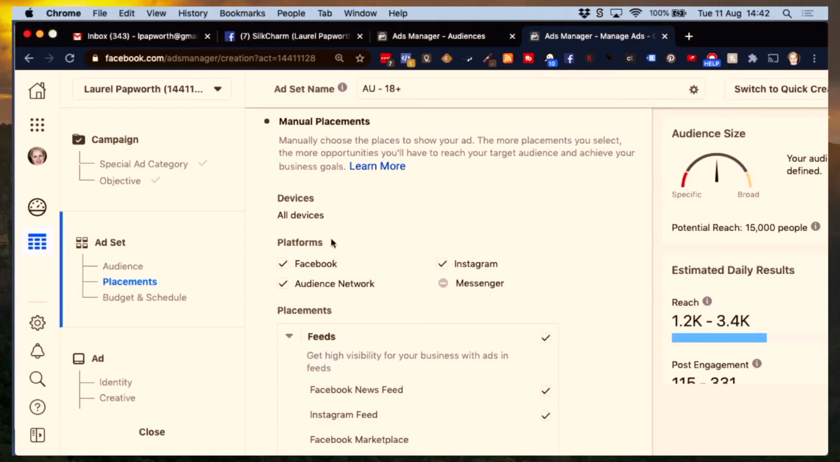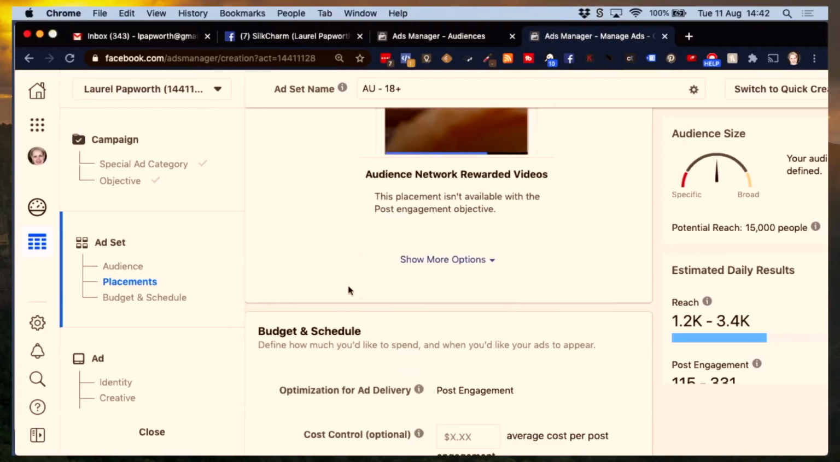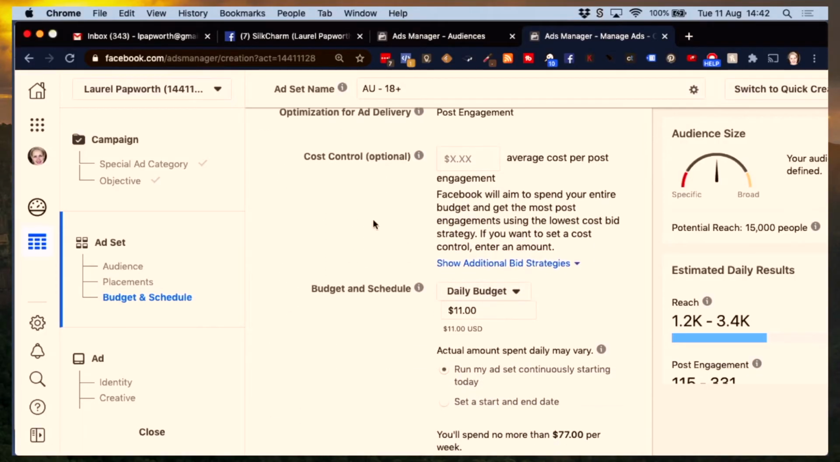So I'm going to boost this post. I'm going to take an existing post and send it out, but I can choose whether it goes out on Facebook or Instagram or Audience Network or wherever. Audience Network is off Facebook, on websites, things like that, and Messenger. So we'll just leave it as it is, just being nosy, have a look.